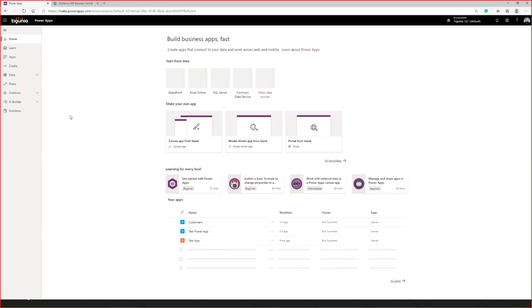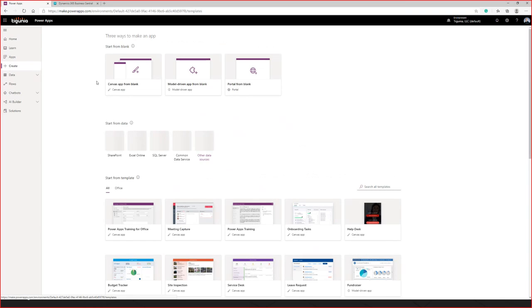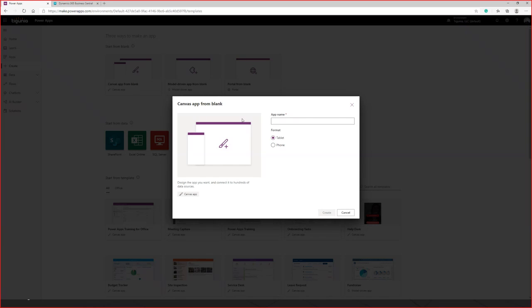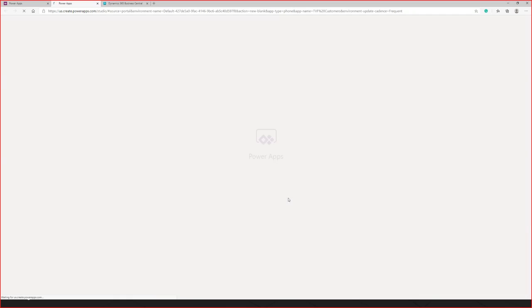So I'm going to say I want to create a Power App. I'm going to start here. We're creating a Power App, and we're going to start with a Canvas. Canvas is just a very basic one. We're going to give our app a name. We're going to call this TVF. I'm going to do this for a phone, and call this TVF customers. All right, we're going to say create.